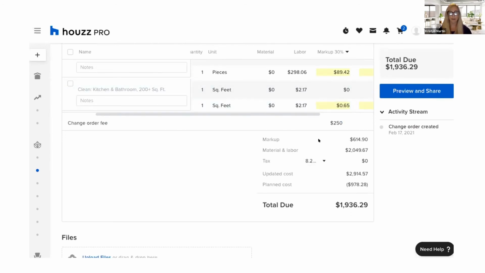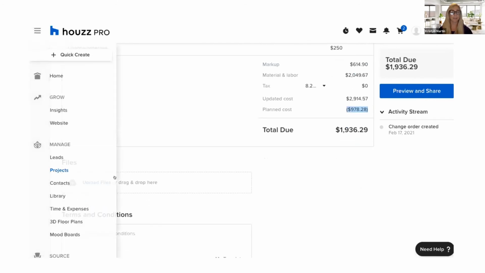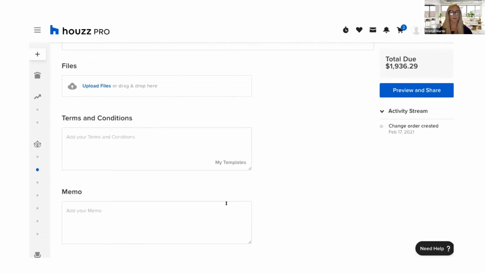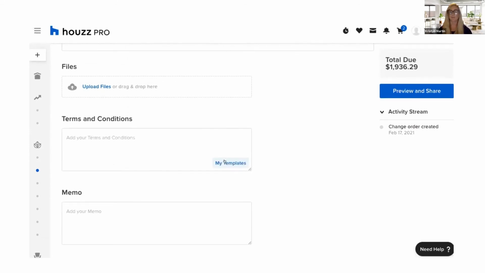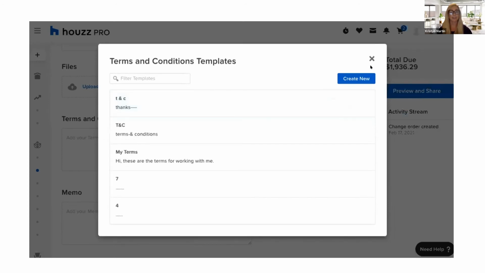And at the very bottom, we'll be able to see the updated cost versus the planned cost. So you can kind of see right there visually what has changed. We can add files to this, terms and conditions, a memo. So if you have terms and conditions for your change orders, that's a really great idea that you can create a template for.